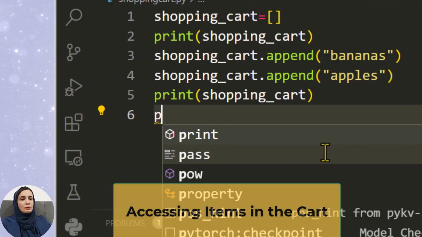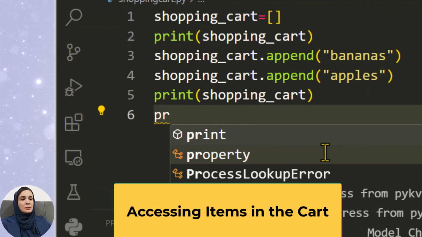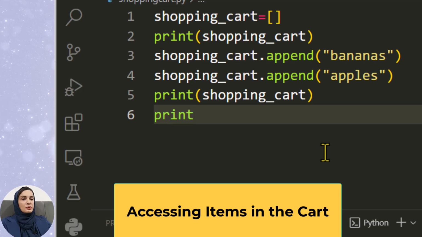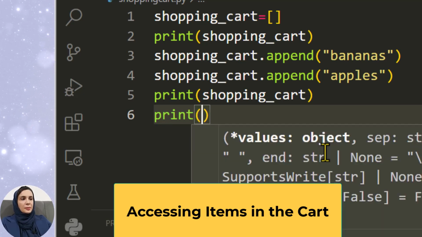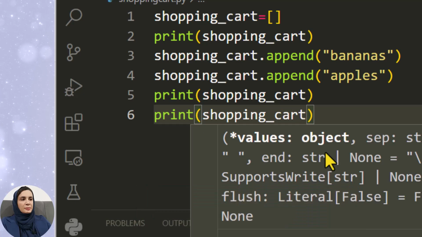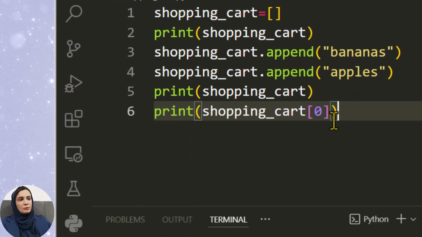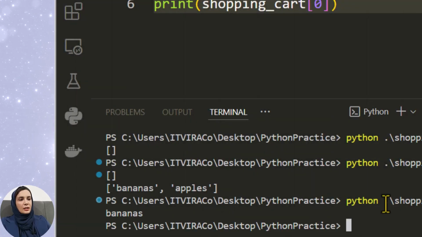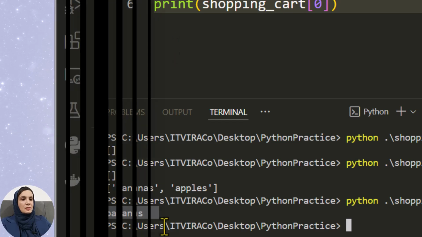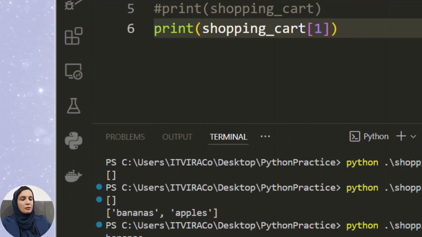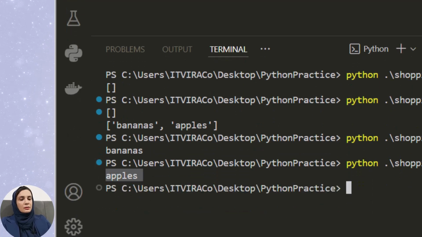Now we want to check what the first item in the cart is. We use index, so we type the name of the list in the brackets. If we want the first item, we type 0. Let's run it again. We retrieve the first item of the shopping cart. If we want the second item, we can write 1 to retrieve it.